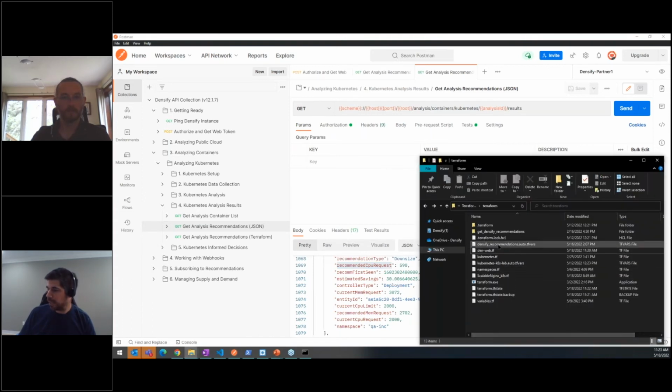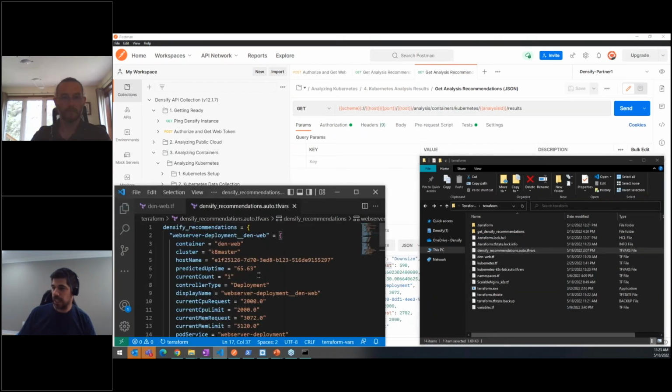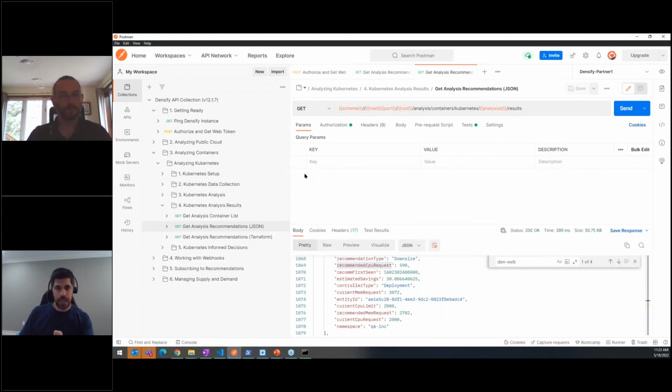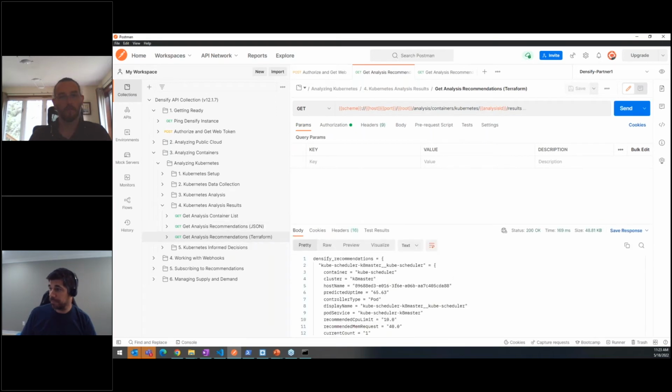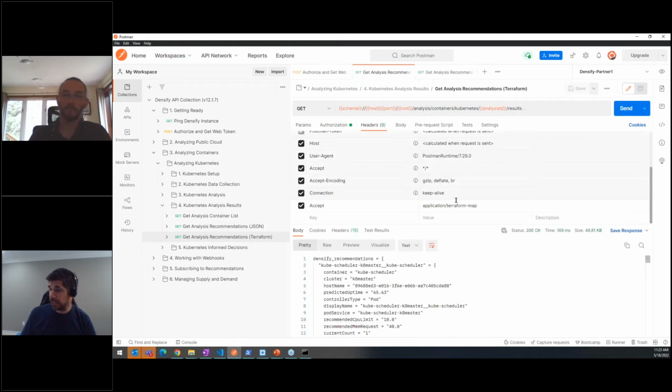In this folder, I've got Densify recommendations. All right, so we'll just load it up here. I've already got it. One little difference is that our API is JSON based, but Terraform doesn't use JSON. It uses its own variables and parameter syntax, or format rather. You can do the conversion yourself, or you can just pull it in using our specific API for Terraform, which would use a special header, of course, to say, hey, give it to me in Terraform format. So we've got that here, same data. I've just copied it and put it in the file.